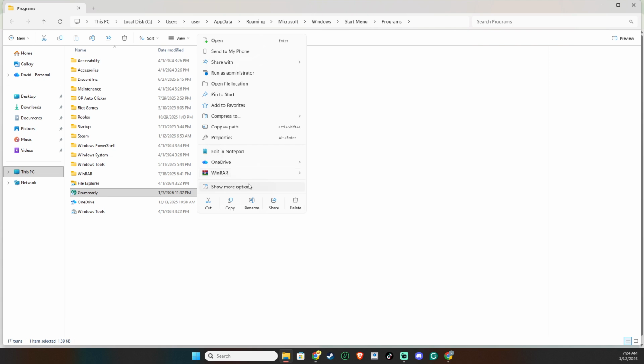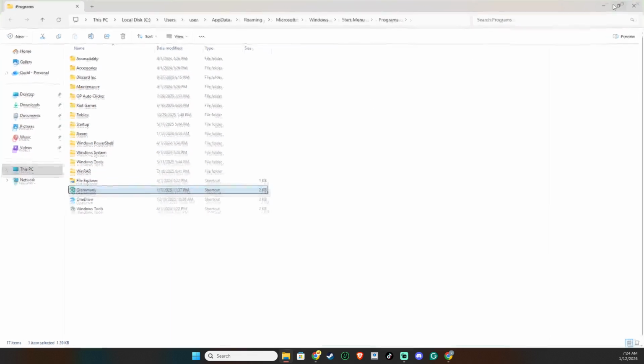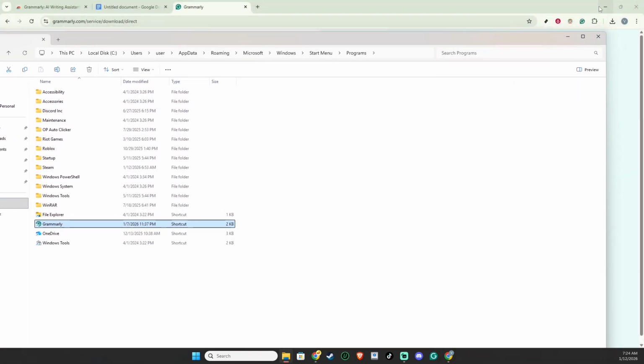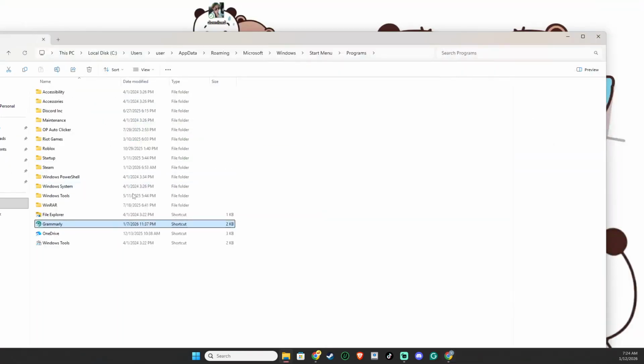This tells Windows to place a new shortcut on your desktop that points to Grammarly. It doesn't move or duplicate the program itself, it simply creates a convenient launcher that's easy to find. To confirm it worked, minimize your windows, or press the Windows key and the D key together to show the desktop. You should see a new Grammarly shortcut icon ready to use. Double-click it to test that it opens the app.